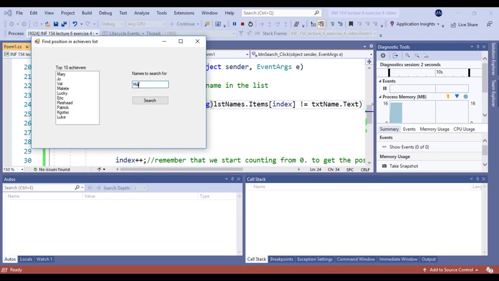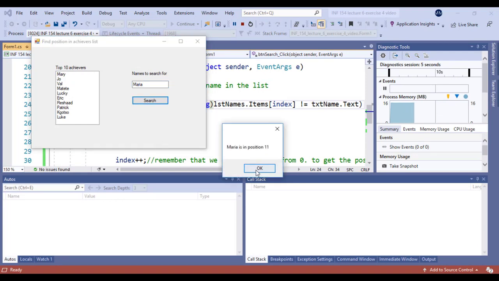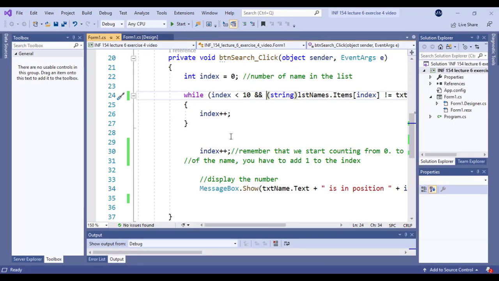I'm going to type in a name that's not there, Maria, search. Now it says Maria's in position 11. That is not right. There isn't a name like that. What happened? The final value of index was 9, because that is the last one. It couldn't find it, so it jumps out and it added 1 to index. So the final value was 10, and then 10 plus 1 gives you 11. So we don't want this index to be incremented if the name is not there at all.